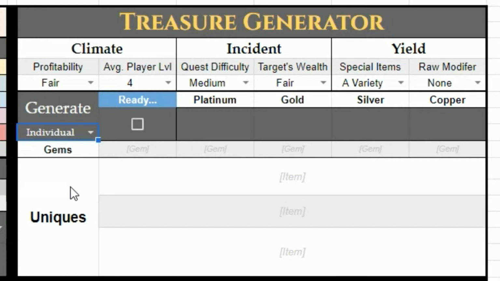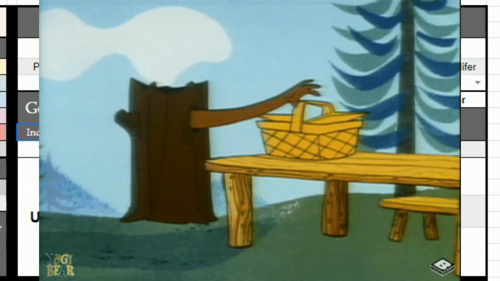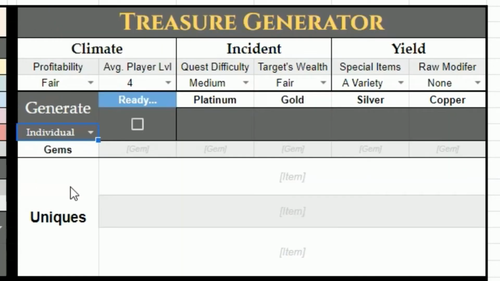And I have a really funny story about this. My wife DMs a table that I play at, and she was using this generator to generate treasure for my very pickpockety, thiefy type character, and I kept getting these really awesome, big old thick coin purses off of these people, and she kept just shaking her head and being like, well, that's what the generator said. She didn't realize that she had had it set to horde, which automatically is going to have way more treasure in it than individual.